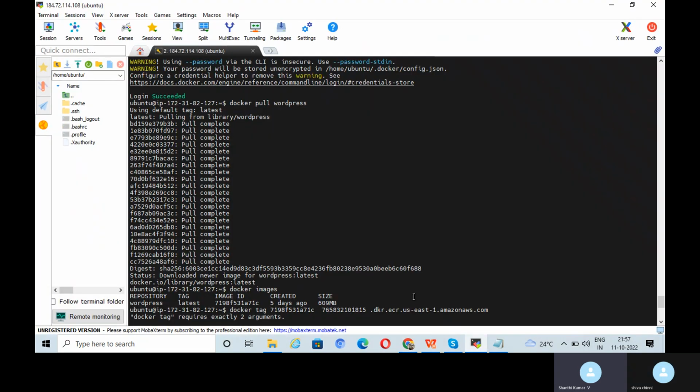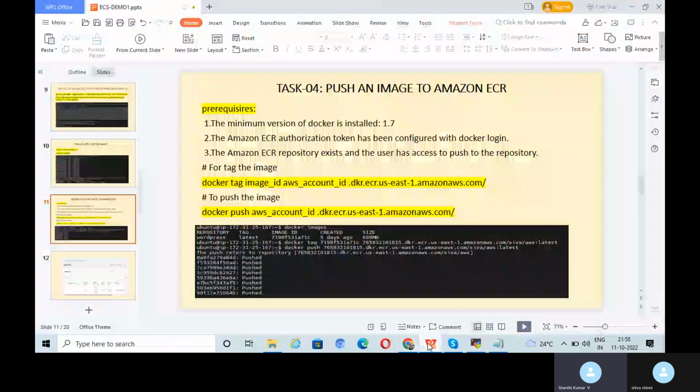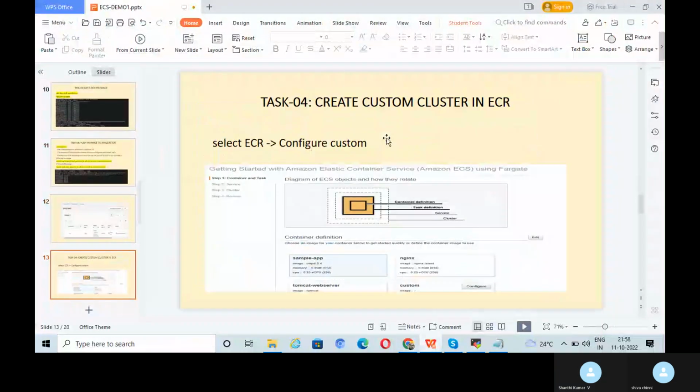Now go back to the PPT. Last task, what is it? Once it is uploaded, you need to run the Docker container. Create one cluster, create a custom service, cluster in ECR, yes. So when you configure it, what happens?